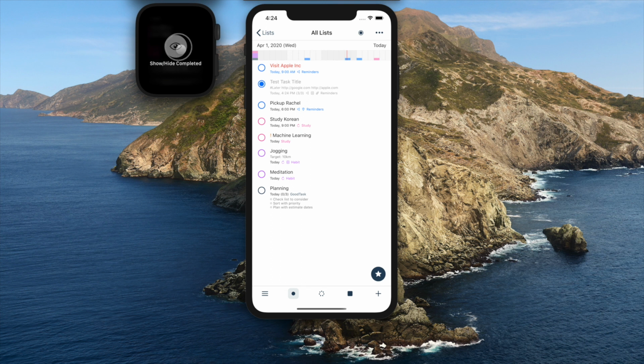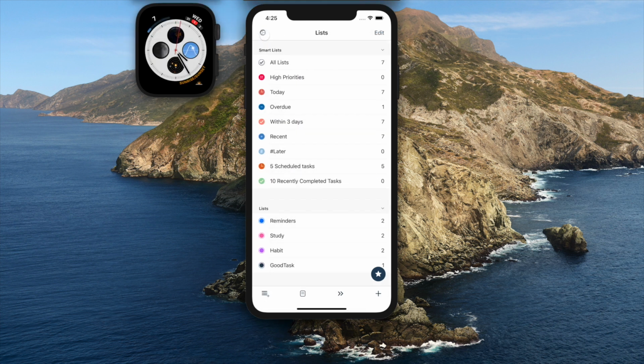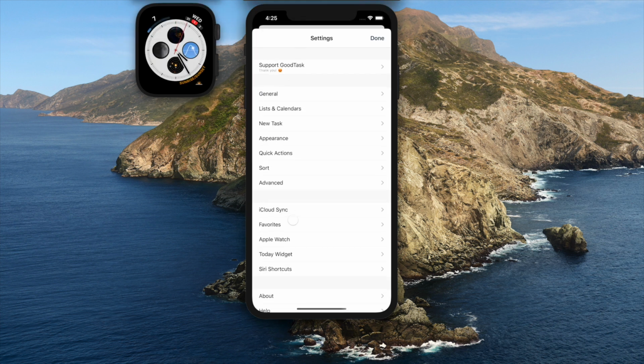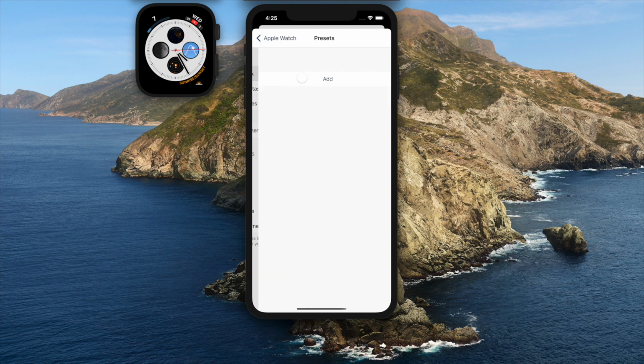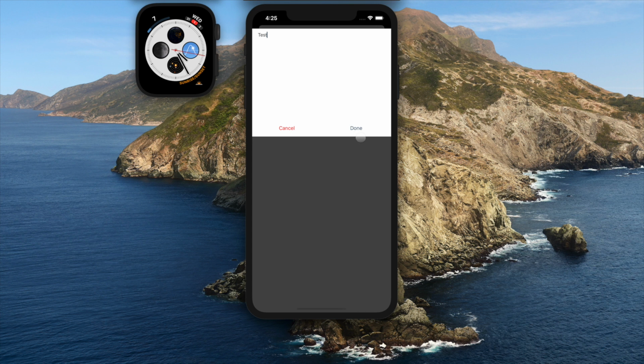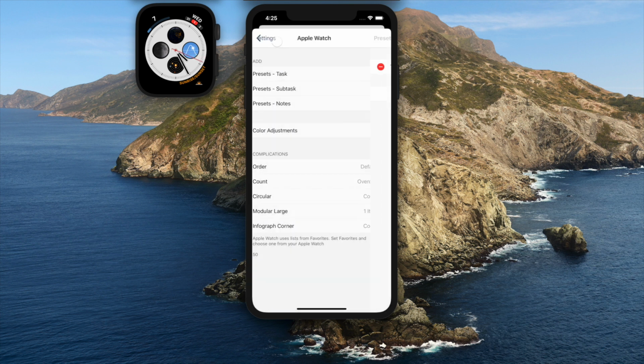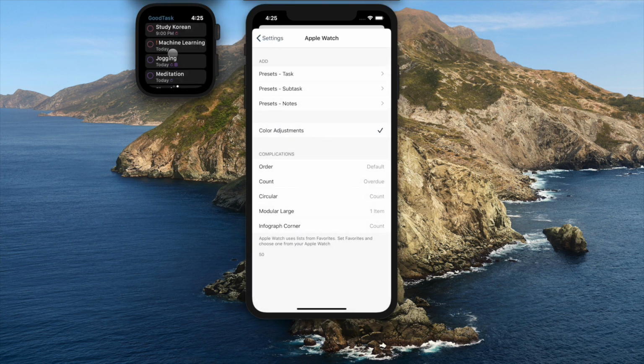If tasks are not getting refreshed, you can force touch on initial page to select refresh option. You can set various complications too. Inside iPhone app, you can set how Apple Watch works. Go into Settings, Apple Watch. You can choose presets for adding tasks, subtasks, and notes. These can be selected directly while adding on Apple Watch.